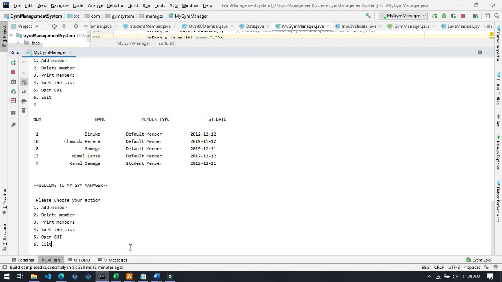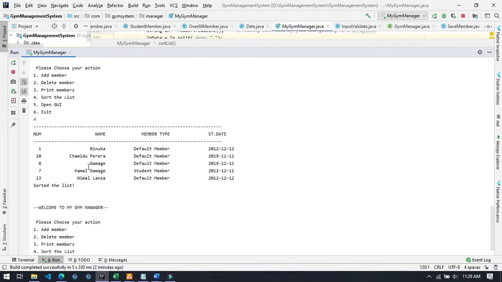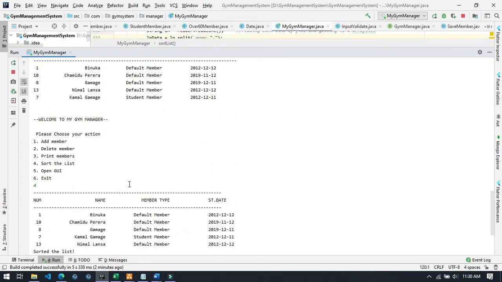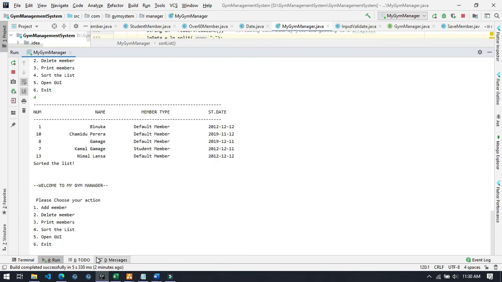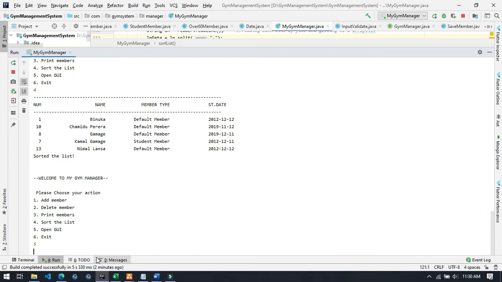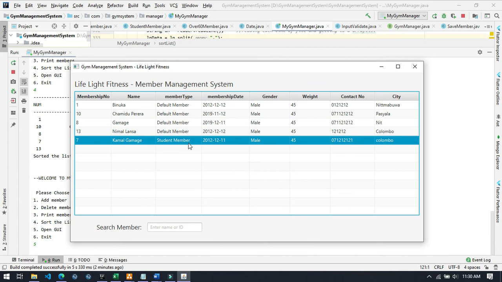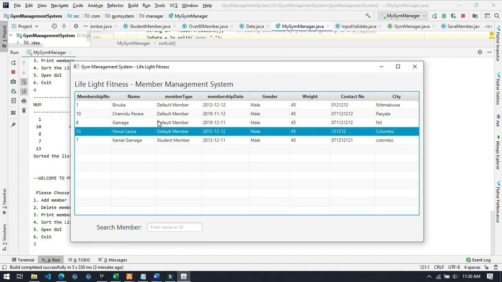So if you want to sort those values, this is not sorted. I'm going to sort the values. So here, this is sorted, right? Yeah, it's sorted. So I'm going to open my graphical user interface now from the option. So it gets open. This is my graphical user interface. You can see the latest line that we added is displaying the city, contact number, weight, gender, membership date, member name, all the information. All of those are coming from the file.